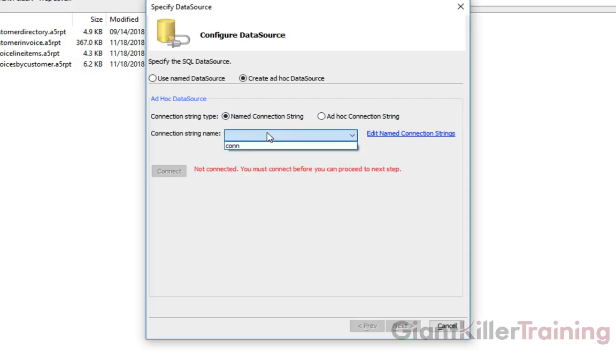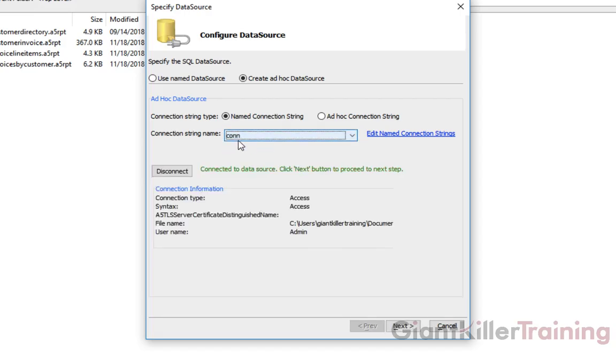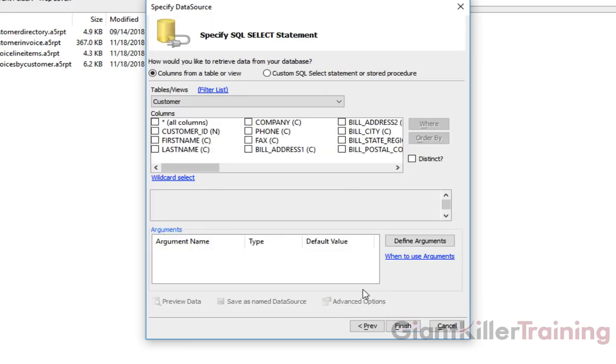Now I'm going to go ahead and select my connection string, the source for this report, which is our database, by selecting CONN from the connection string name, and click Next. Now I'm going to go ahead and select which table. In our case, we want customers. I don't want all customers. I'm just going to make this simple. I'm going to select customer ID, first name, last name, and company. And those are the only ones I want from there.